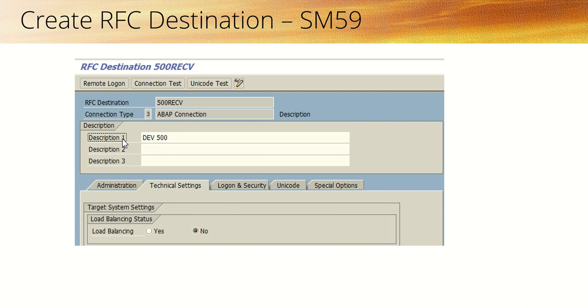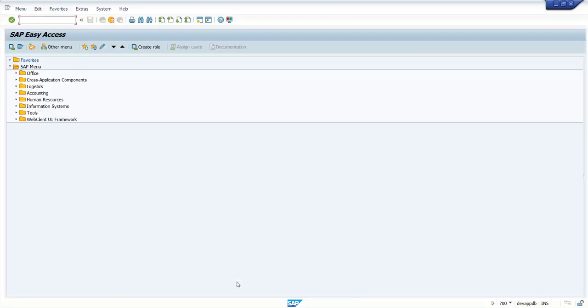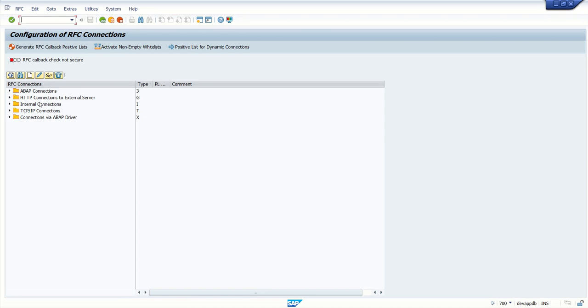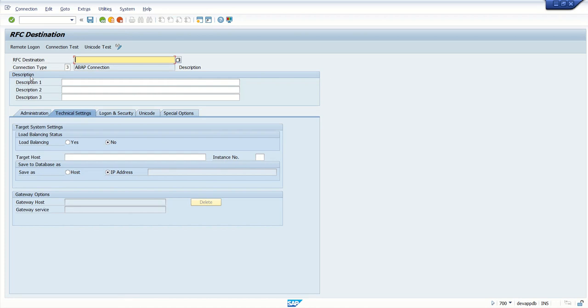So let's log into the SAP system for creation of this RFC destination. Go to T-code SM59. Here select the ABAP connection and click on create. Give the RFC destination name. Here I am giving the name as E500 RECV, that is 500 receiver system.